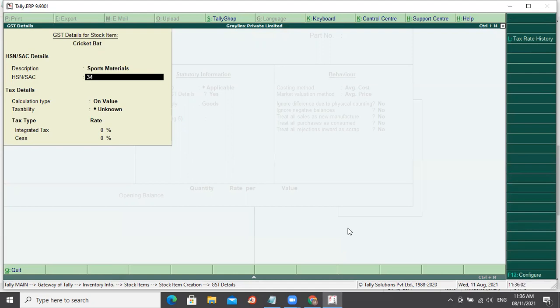HSN code, maximum you'll have 8 digits code, or you could use 6 or 4 digits based on your turnover of your organization. Okay, so you need to get the HSN code for this. Then comes, how do you want to calculate?